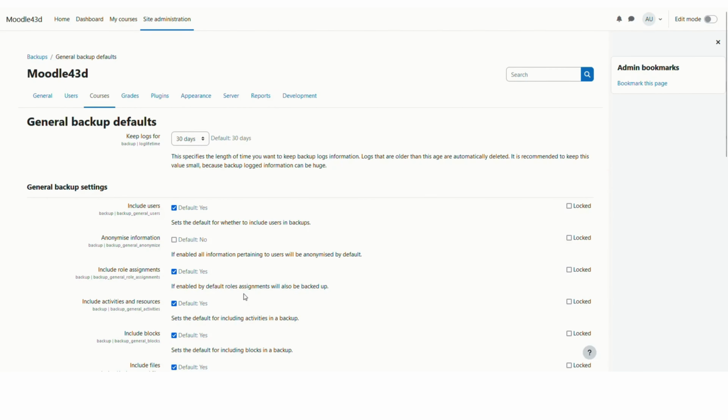according to our requirements. So here you will see on this page the general backup default settings. The first one is about keeping logs for 30 days. So whenever you are backing up a course, it will be kept in the Moodle logs, and this setting will define for how long it will be kept there.